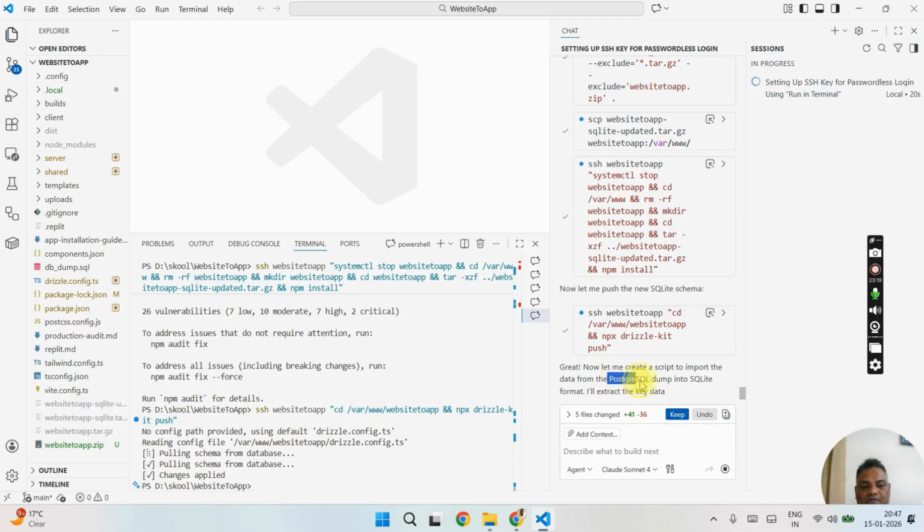Okay, so basically the db dump was in Postgre format, so it's changing that and doing it first.